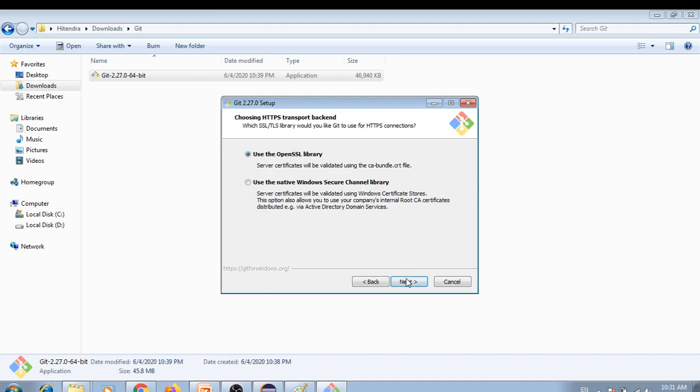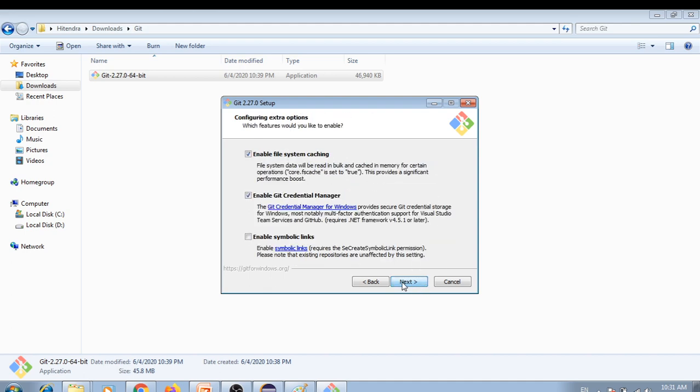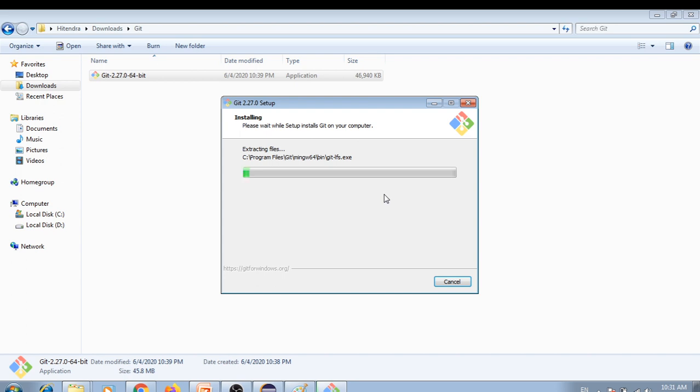Let it be like this. Just click next, next. You just have to do next, next, next only. No need of any changes. So yeah, just click on install. It will take a couple of seconds, and then it will install Git on my system. So this is about Git installation. It is installing.